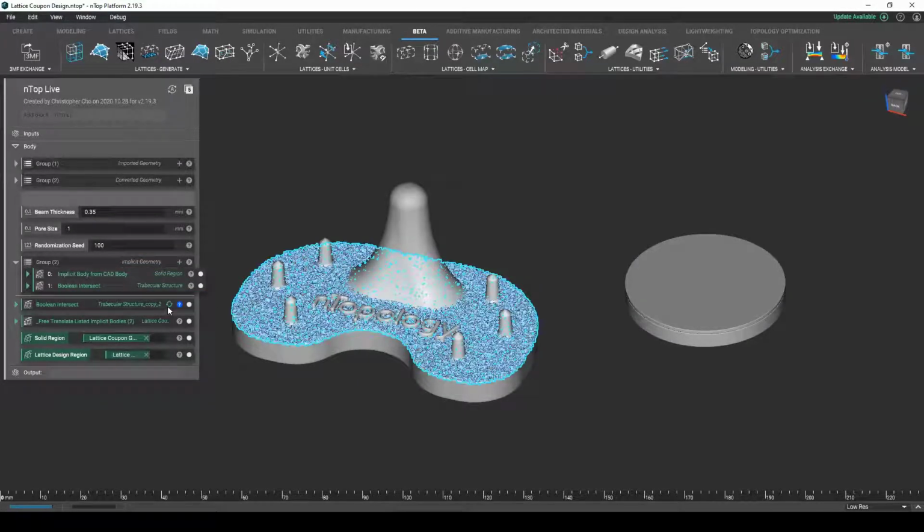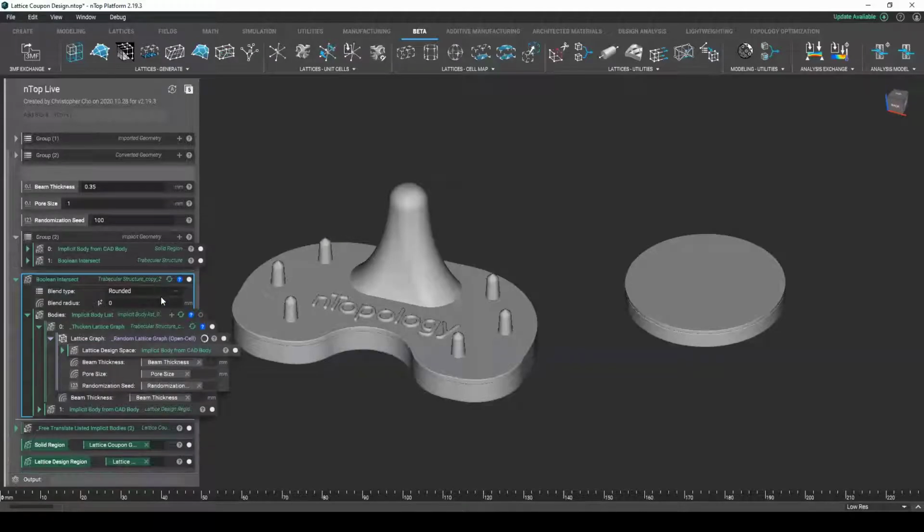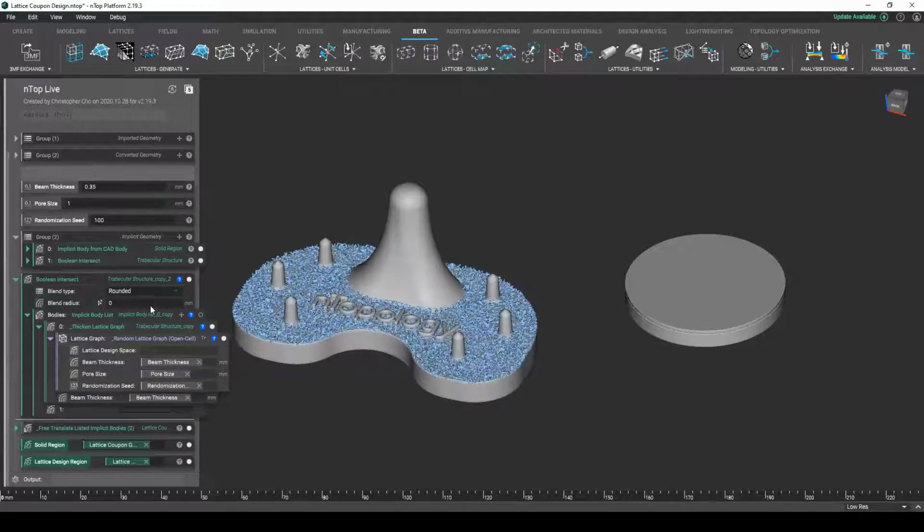and if we open up this duplicated workflow, we can see that it takes on all the input parameters that were initially used, such as the beam thickness, pore size, and randomization seed. So what we'll do here is actually delete the input geometry and change it to the geometry that we're looking to apply it to. In this case, the new lattice design region for the coupon.